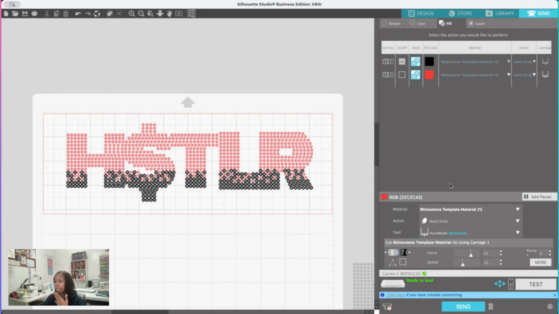And then as far as the settings that I use, I set my blade depth at about 6, and my force is 22. My speed is 10, and my passes are 2. So blade depth 6, force 22, speed 10, and 2 passes. And then you'll be ready to send it off to your machine to cut out.